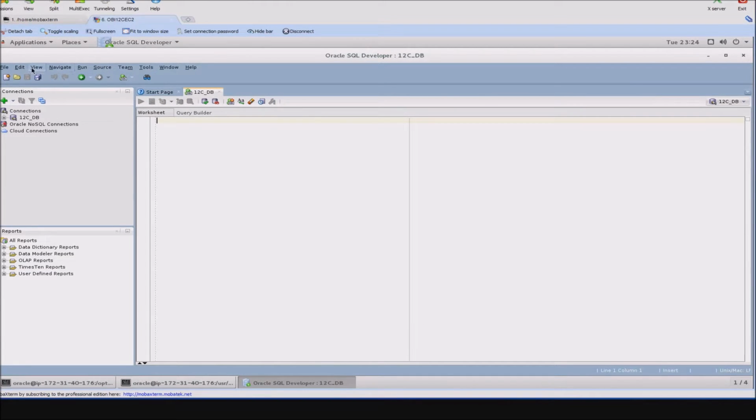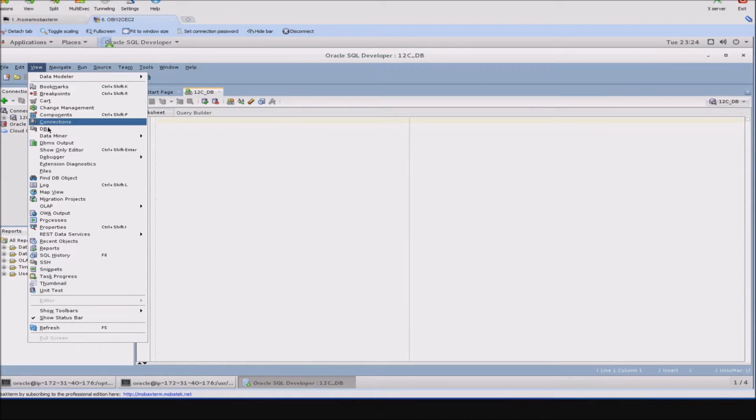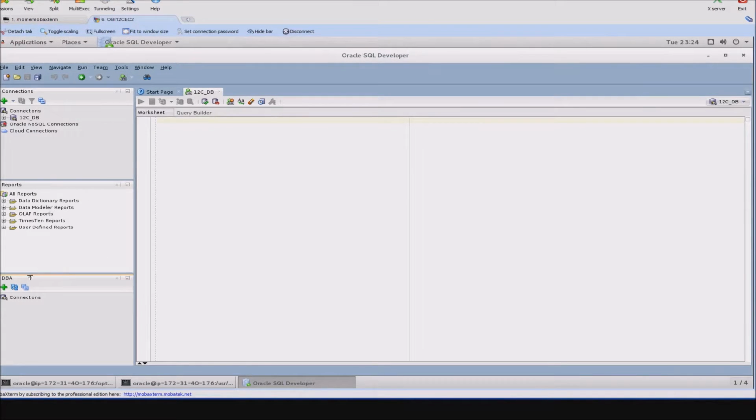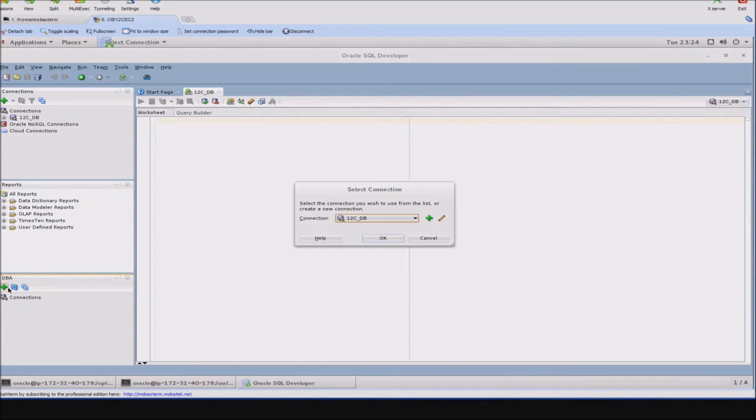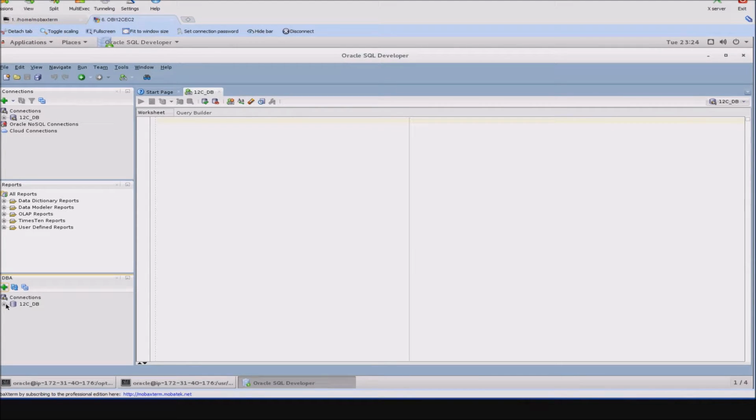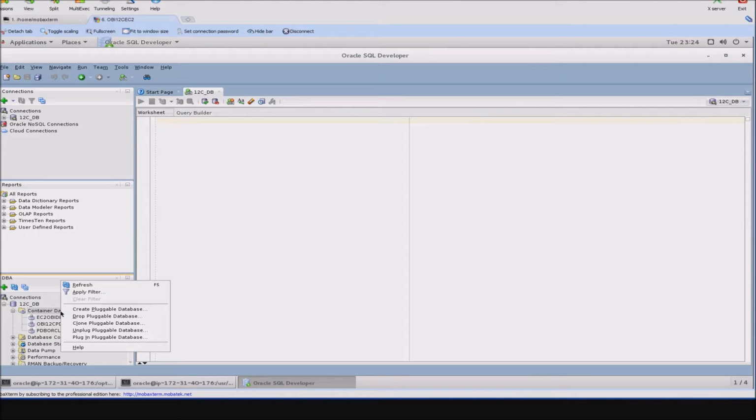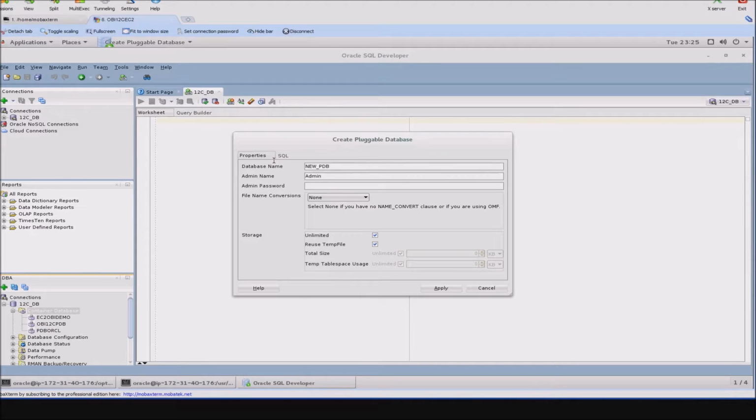Now the next thing I'm going to want to do is use my handy DBA panel here, and I'm going to use this connection to also connect to the database. When I expand out here, I'll see under my container database I have a couple of pluggable databases that I've created for other instances. But what I'm going to do is go ahead and create a new pluggable database that we can use as a part of this install.